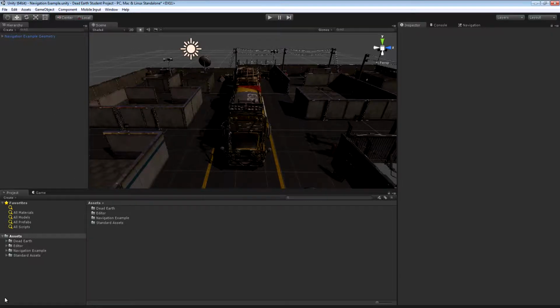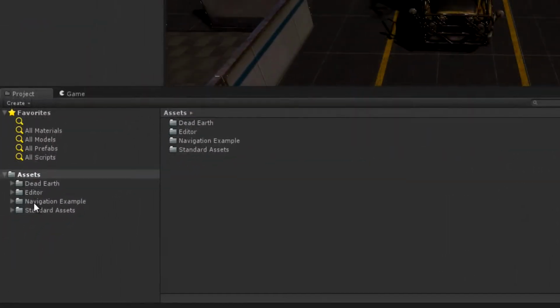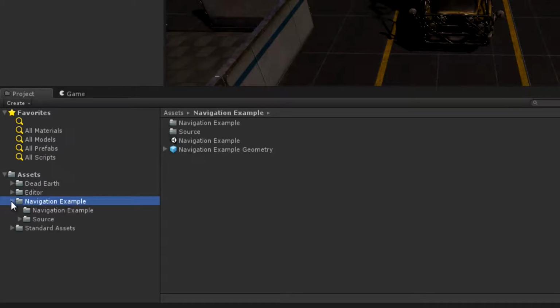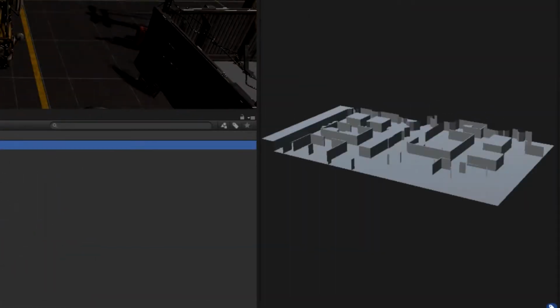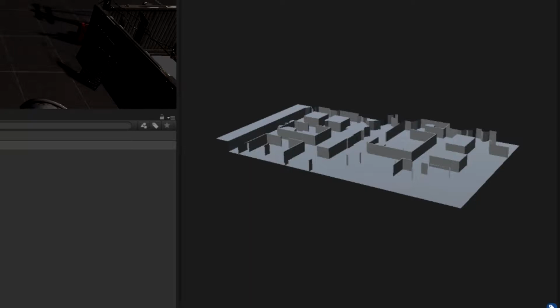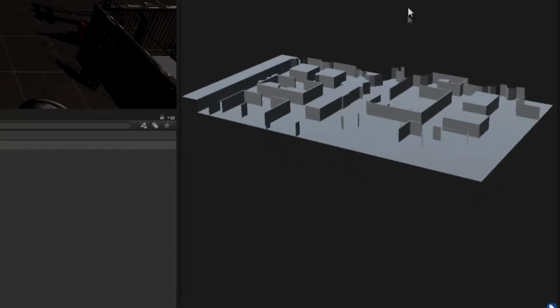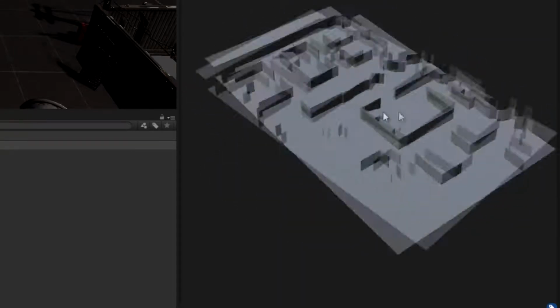So what I'm going to do is find where that is first of all. I think if you go to the project view, open up the navigation example folder, open up the source folder, open up the models folder, and then open up the collision meshes folder, you'll see there is a mesh in there called env stealth collision. And if I select that and make sure I have the inspector selected on the right hand side, we can see what that mesh looks like.